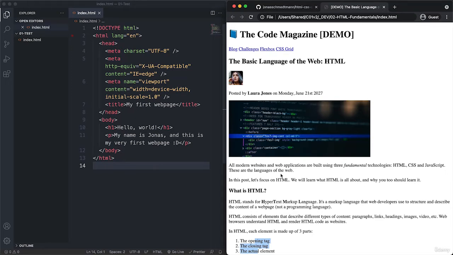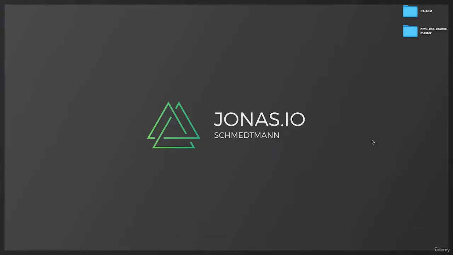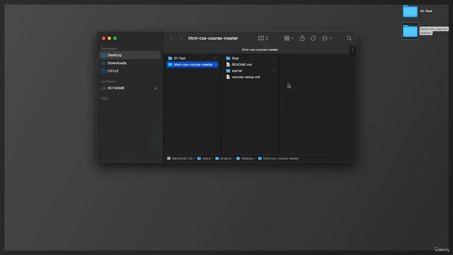Okay, but anyway, let's now finally get to work. And the first thing that we need to do again is to create our project folder. So let's go back to our desktop or to where you are working with your files. And what I'm going to do is to open up this folder that we just downloaded in the last section. So basically the starter code.